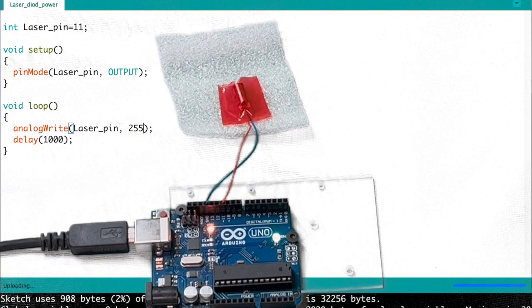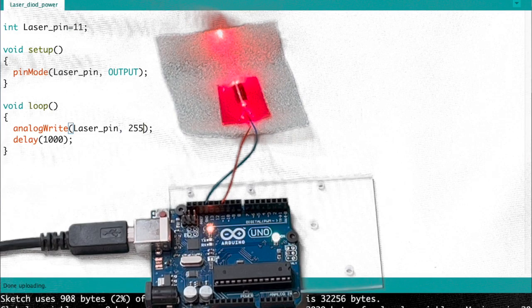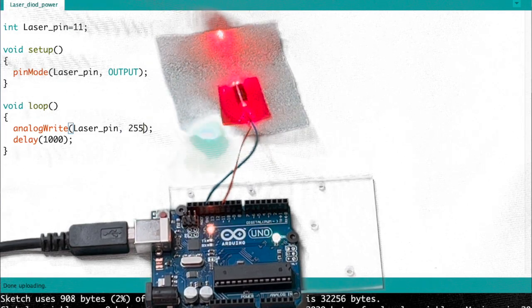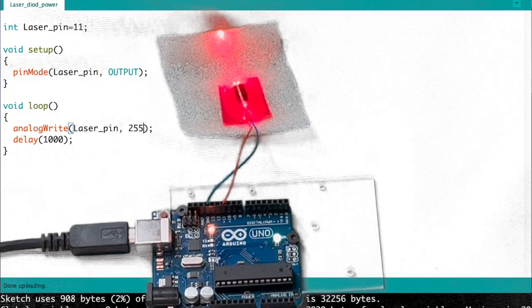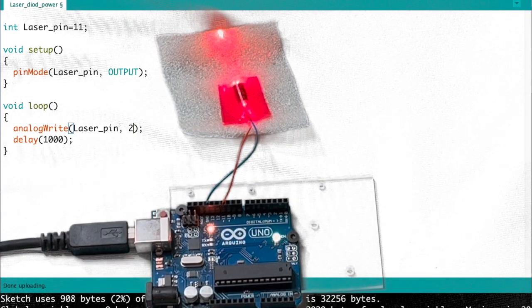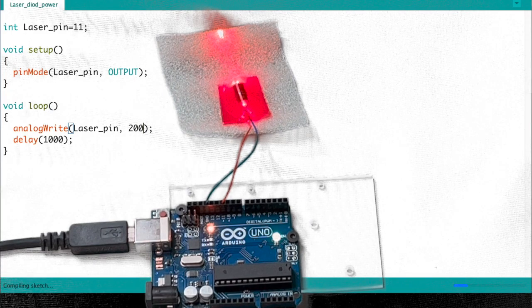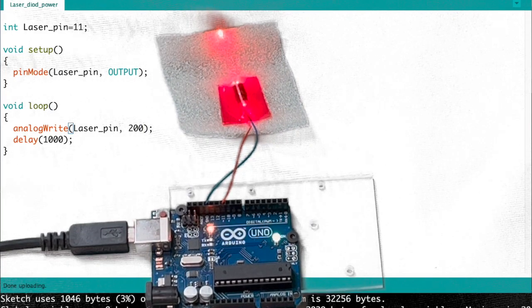Now we flash it onto the board. Now you can see the laser is lit up very brightly. So this is the maximum power which you can send through the pulse width modulation. We reduce it slightly, let's say 200. Let me flash it again. Maybe we don't really see the change in brightness because this laser diode is too bright.